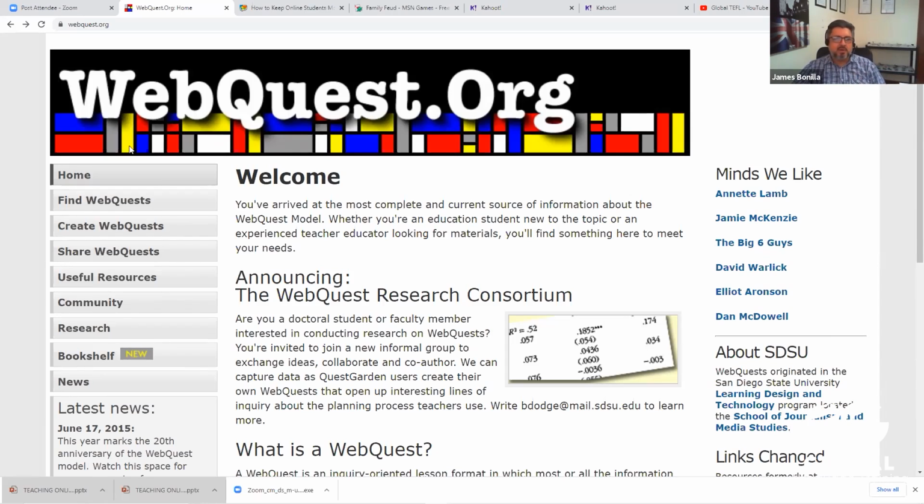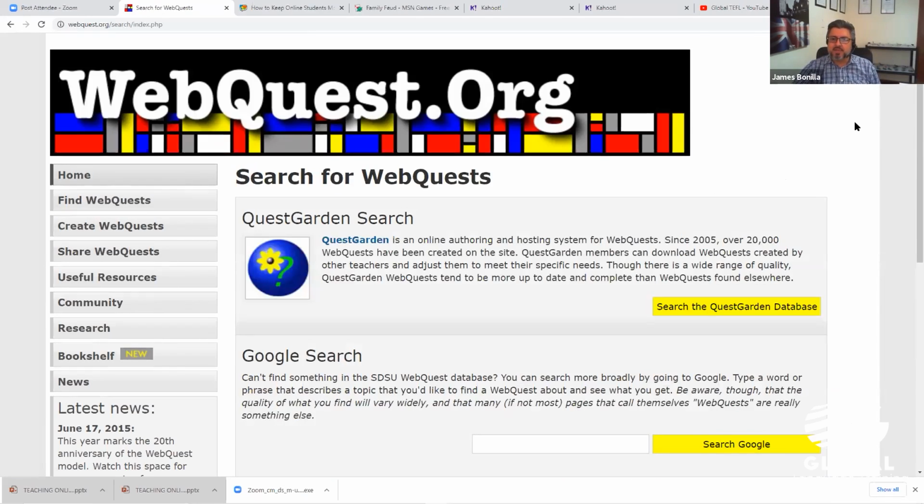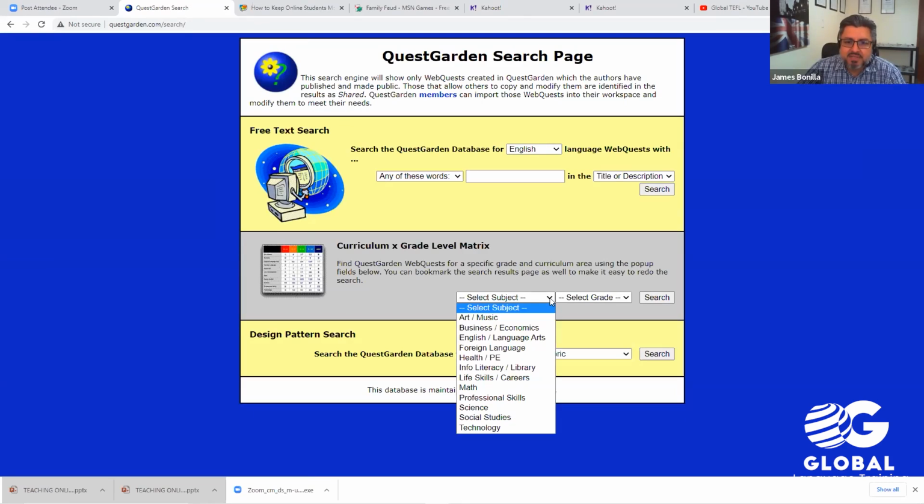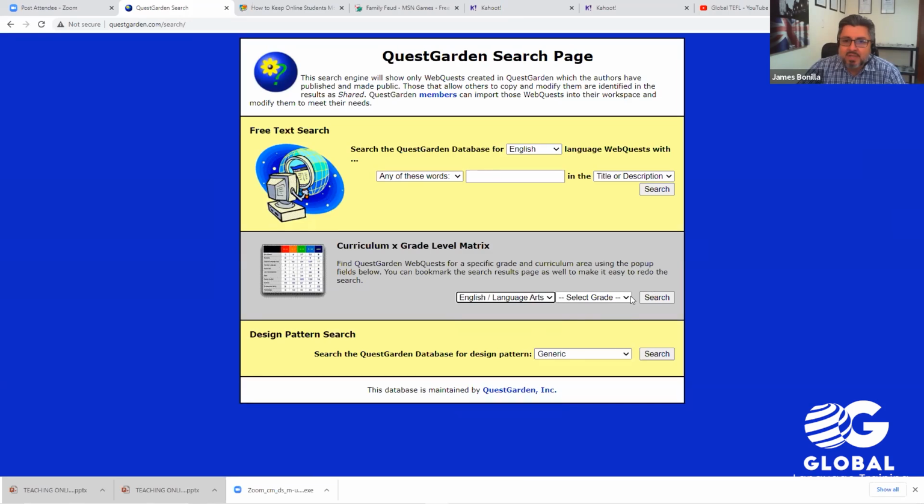Once you're here, you're going to go to Find Web Quests. You can actually create them, but you can simply go to Find Web Quests. It's completely free, and then search the Quest Garden database. Now, you can select these things by two ways. You can select it by a subject. Let's say we're going to select language arts. And I can actually select the grade level. Let's say I'm going to work with 3rd to 5th graders, and I search.